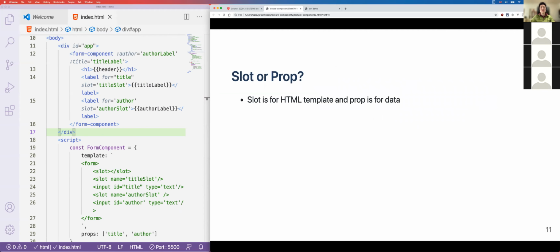Okay, so just to come back to this: whether we should use slots or props. The slot is for an HTML template, so if that's what you need, you should use a slot. And a prop is for data. So you pass numbers, strings, and arrays, or even objects. But for arrays and objects, you have to be careful, because you can potentially change the values inside the child component.